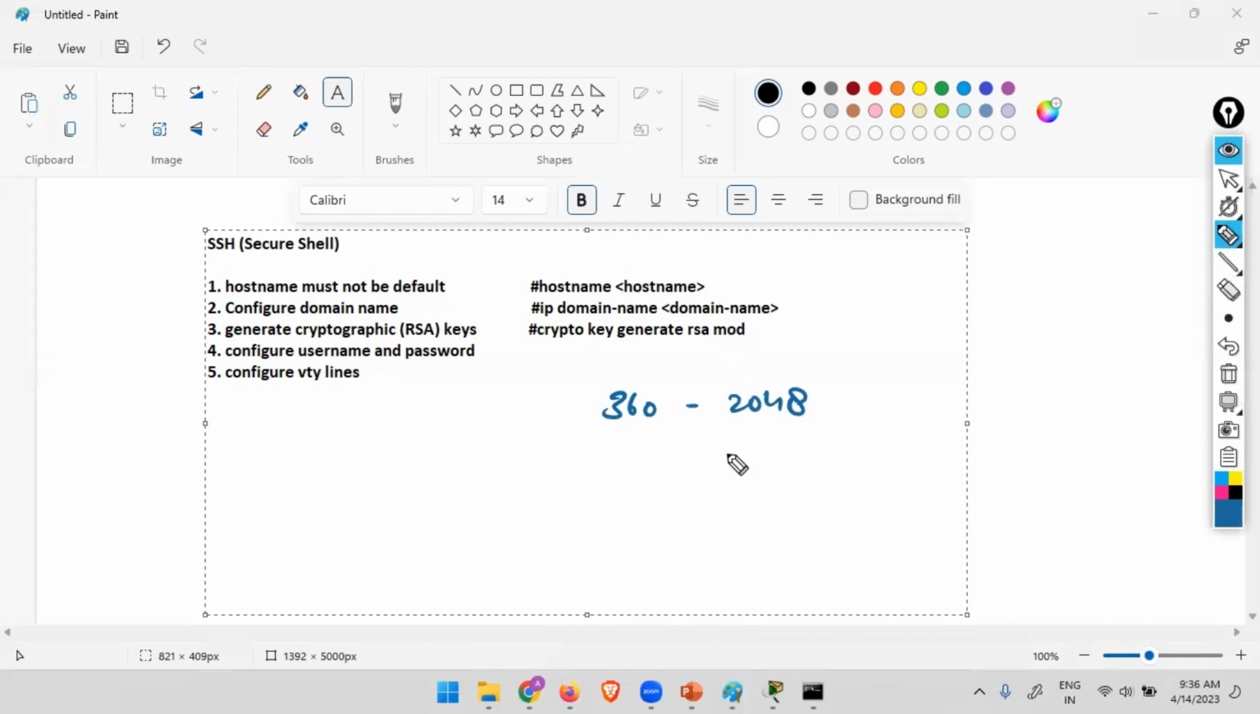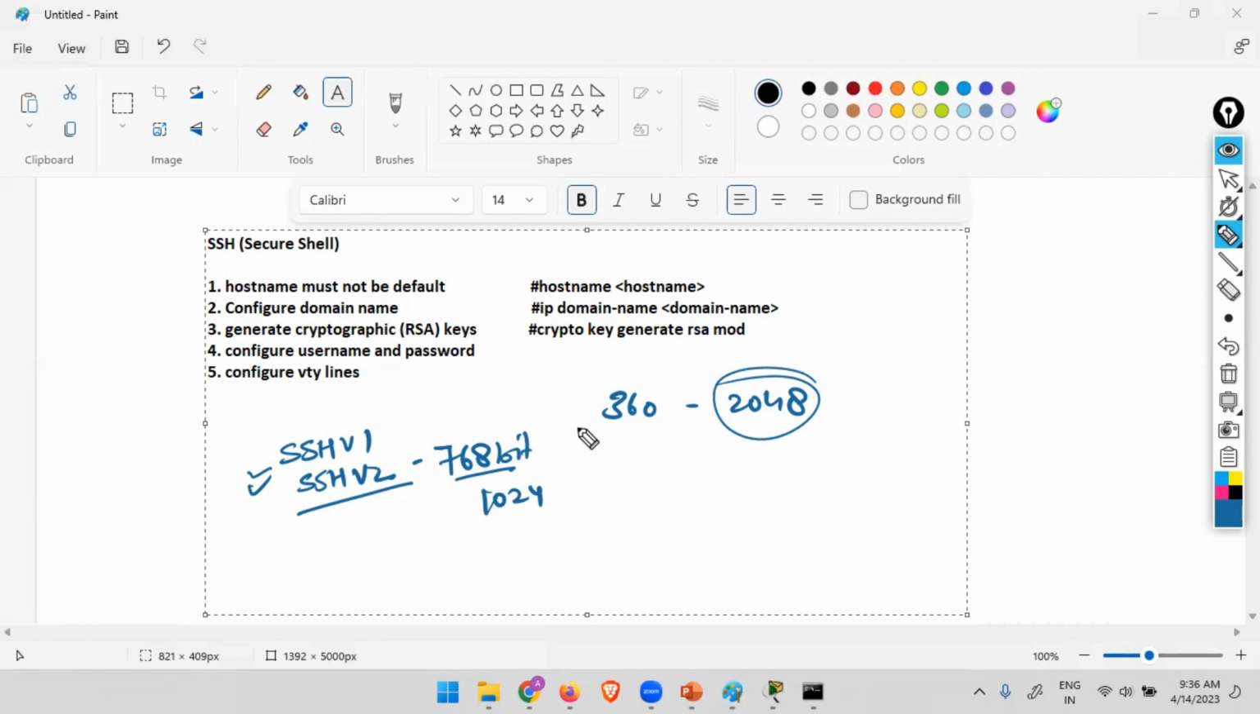In SSH you will see two versions: SSH version 1 and SSH version 2. Version 2 is more secure than version 1, and for version 2 you need at least 768-bit encryption. Most popular is 1024. So either you can go with 1024 or you can go with the maximum. That is up to you.